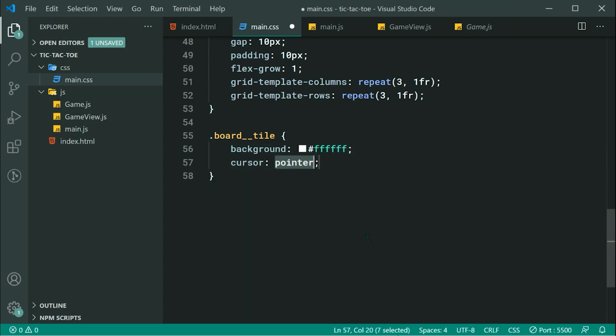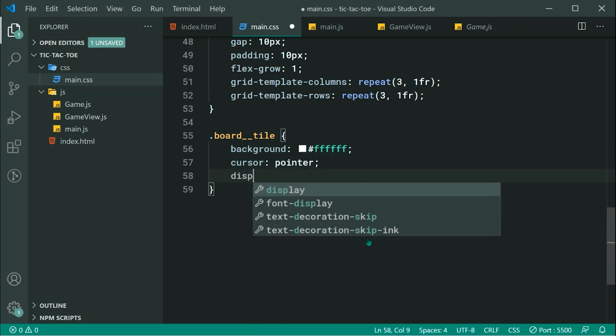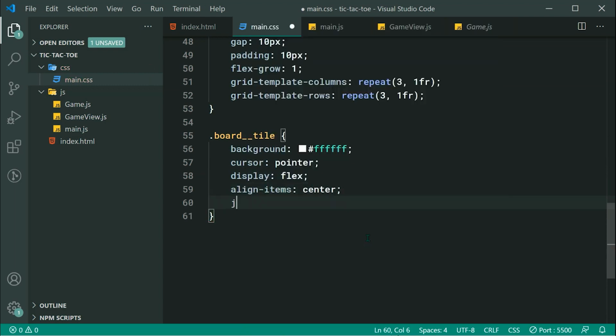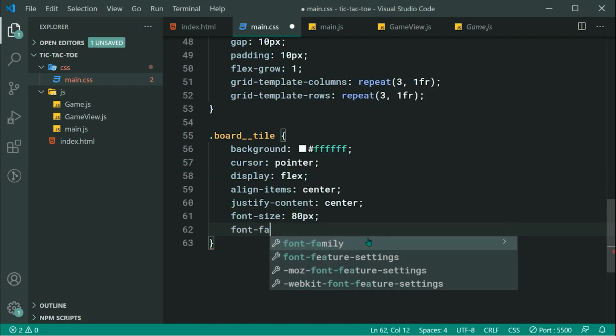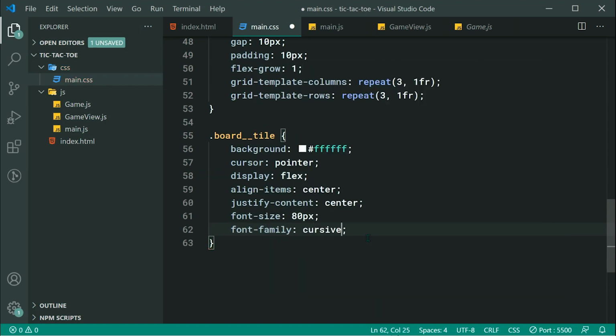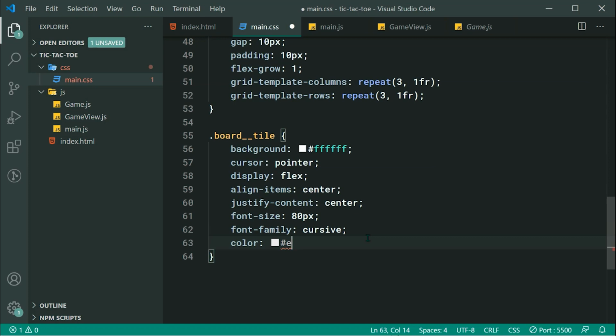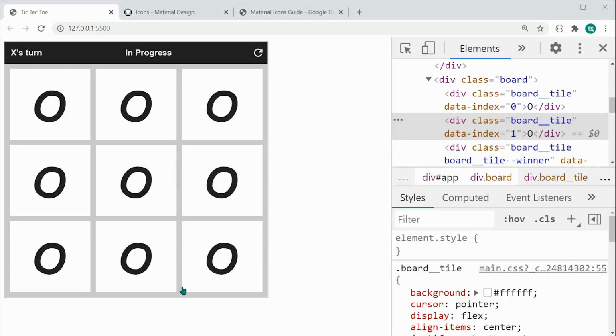We can say a cursor of pointer. Let's give this a display of flex and align items of center and a justify content of center, once again to center the actual text itself. A font size of 80px seems to work quite nicely, and also a font family of cursive just to give us obviously that cursive look for the tic-tac-toe game. And lastly, a color of just a dark gray right here. So now saving this is going to give us something like this.